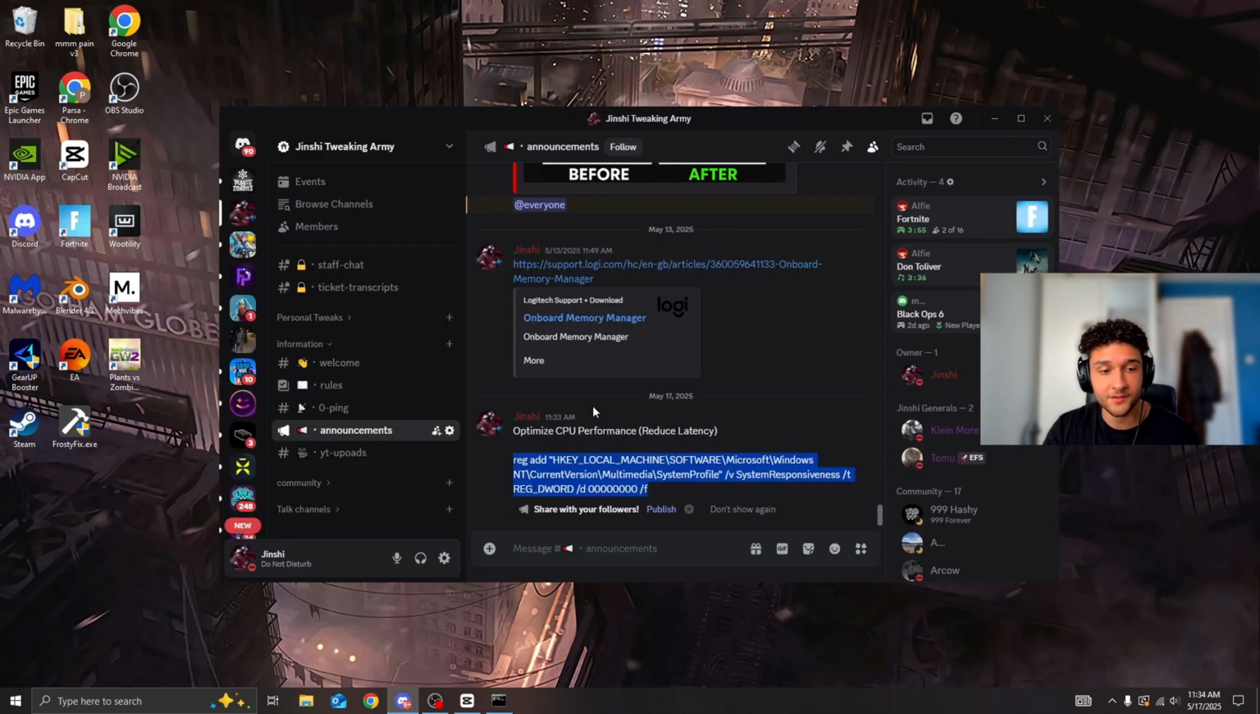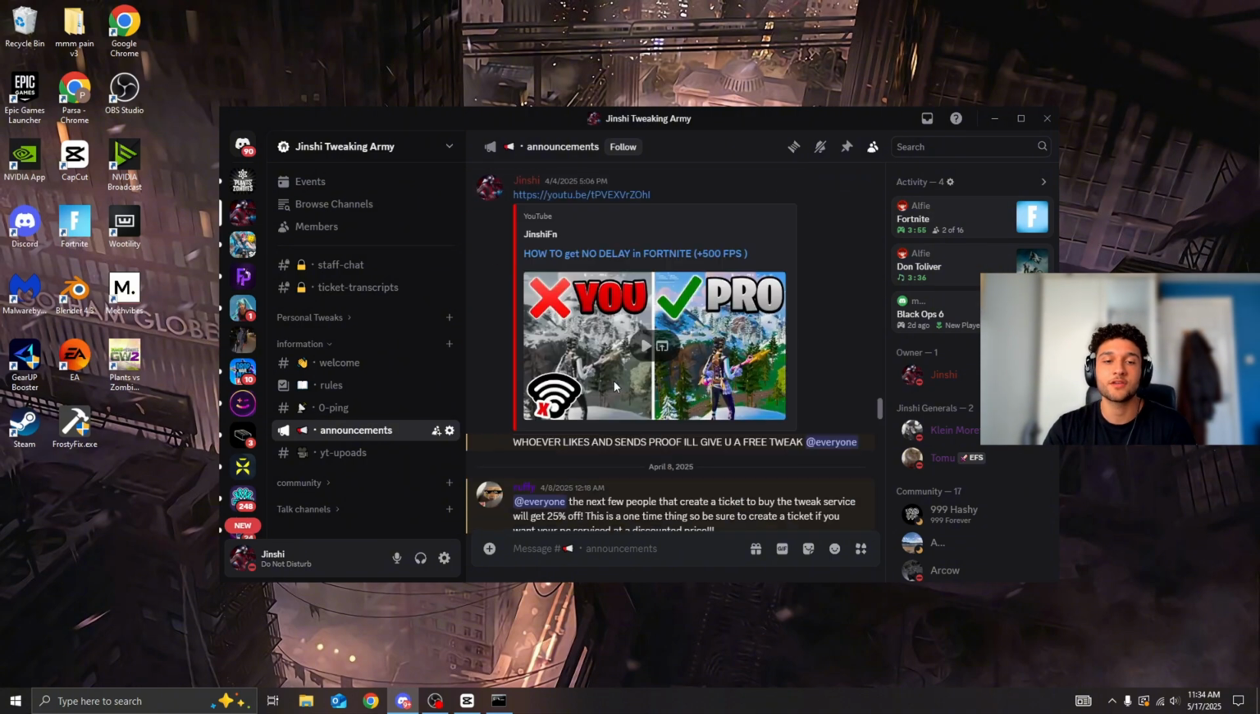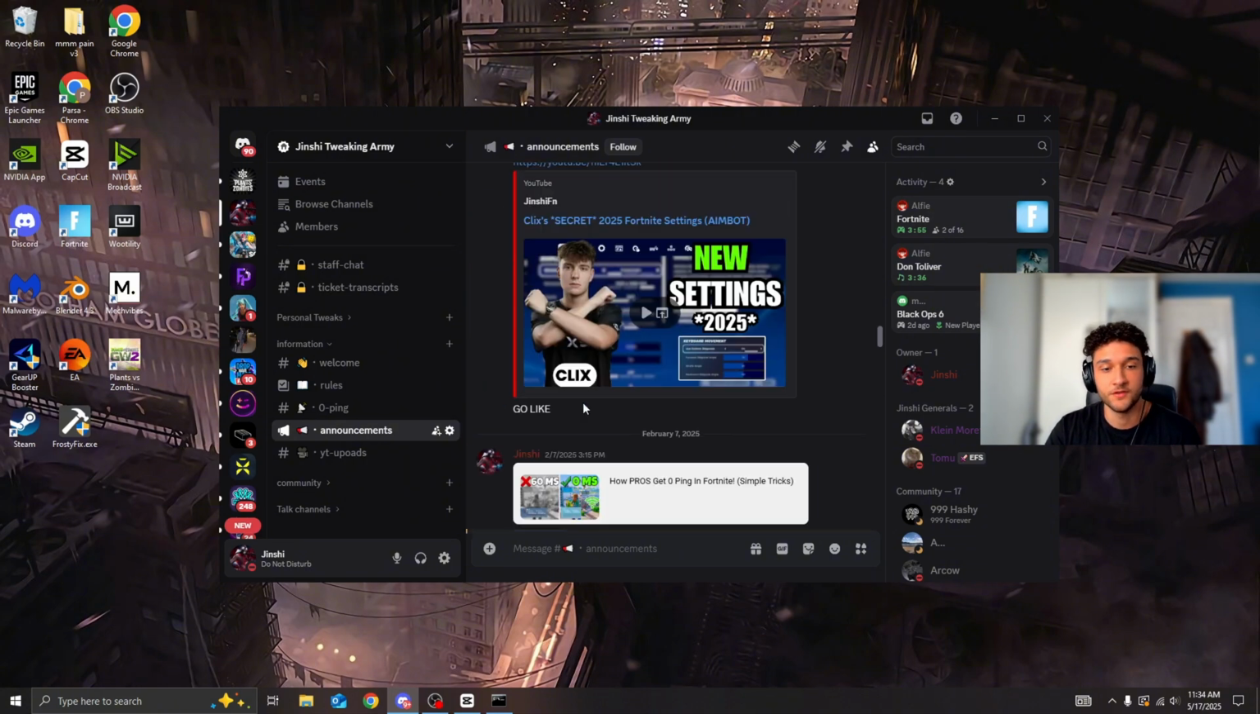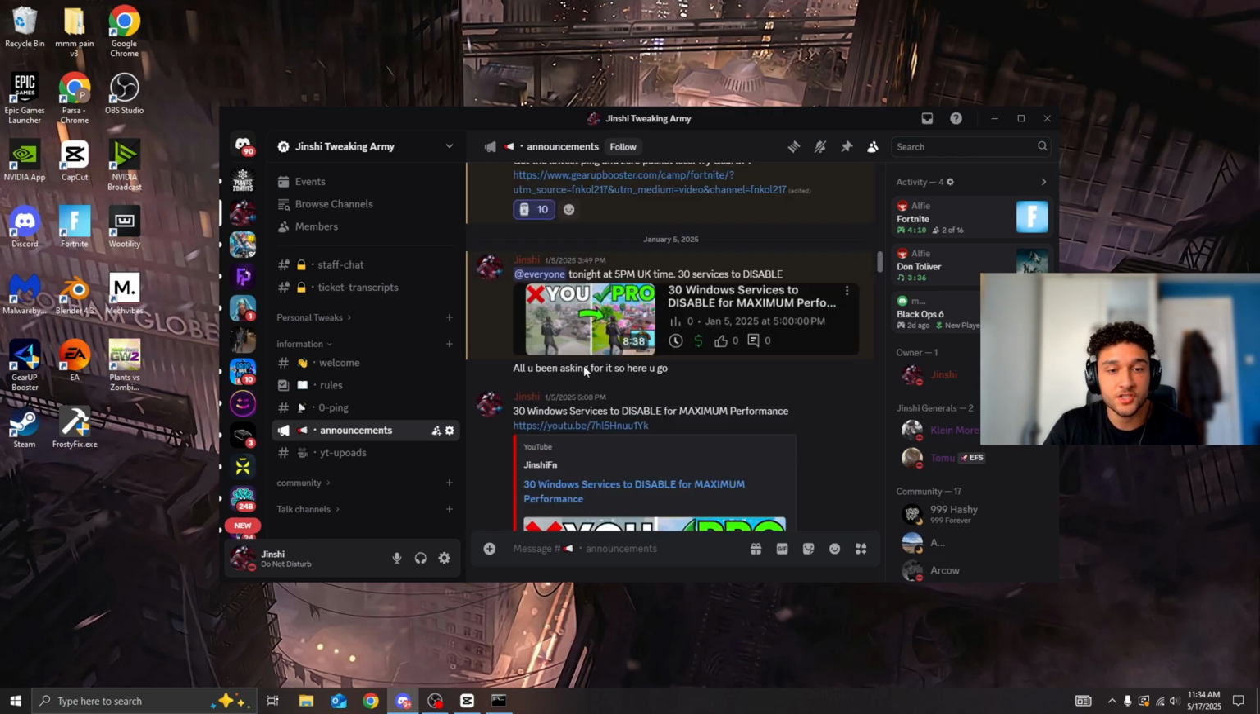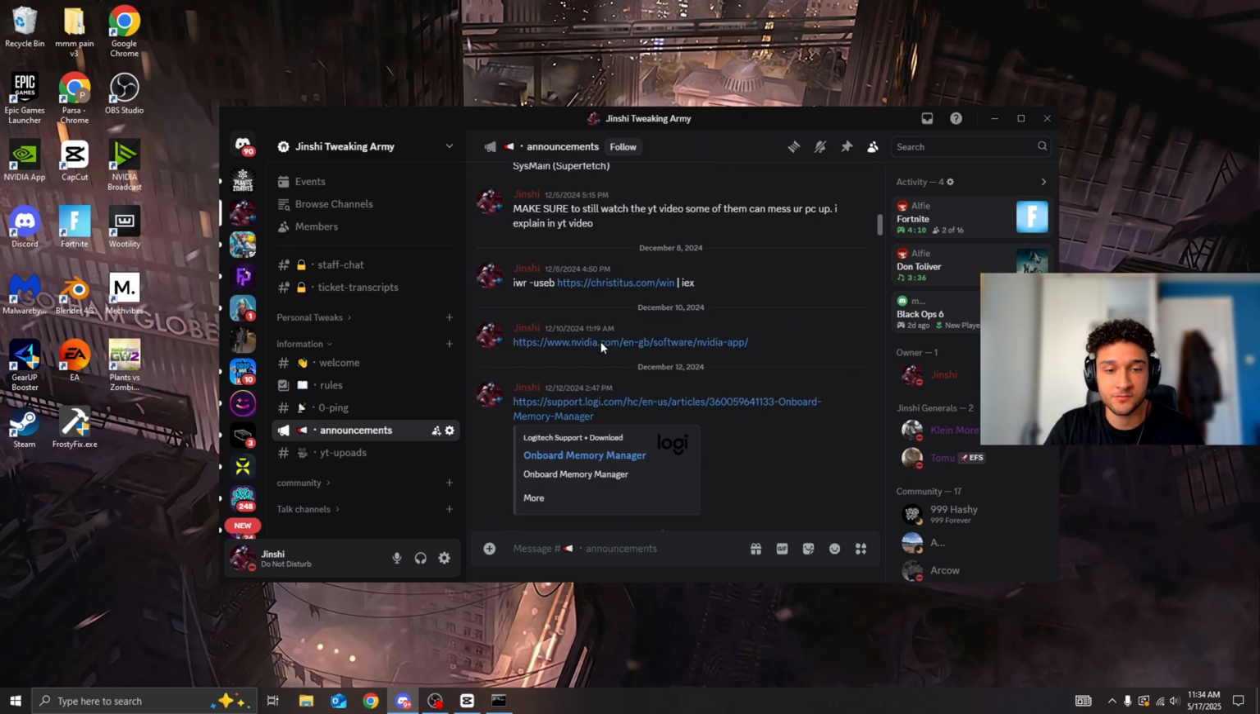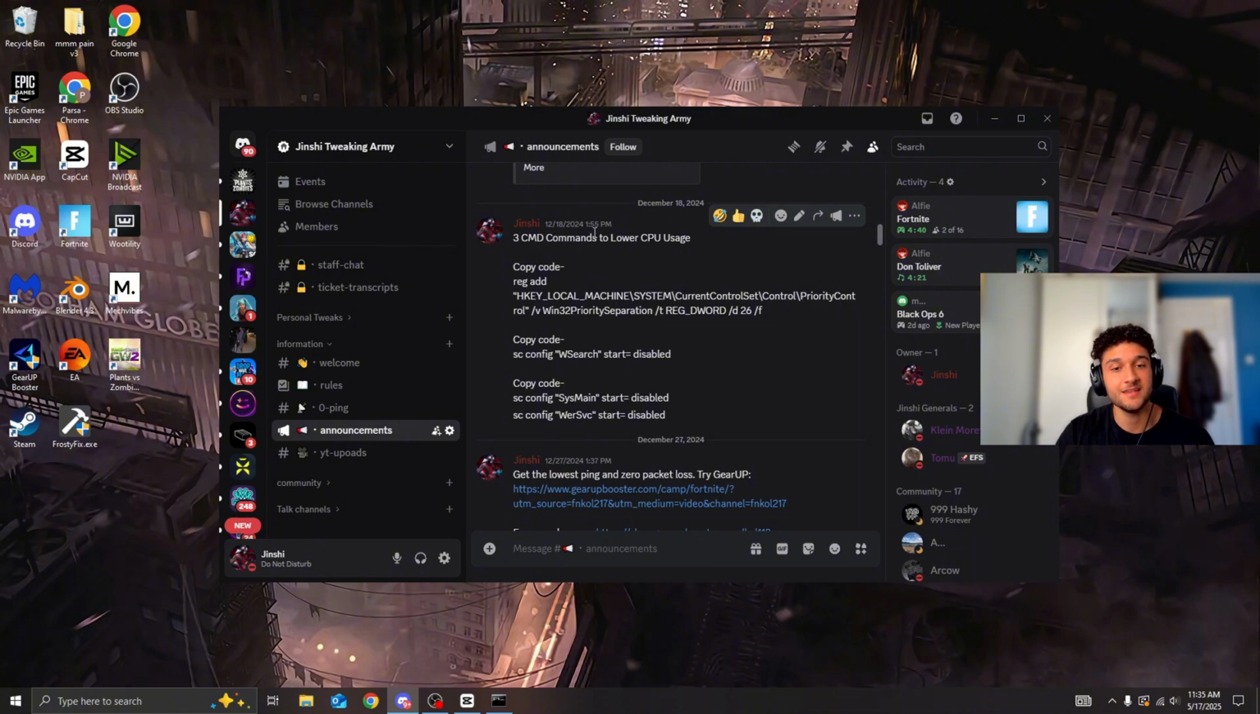Also, if we go over to the announcements page, scroll up, look how many reg edit tweaks I've put for you, CMD tweaks I've put for you. Just keep scrolling up. There's almost infinite amounts of it. Look, right here, three CMD commands to lower CPU usage. We've already done this first one.